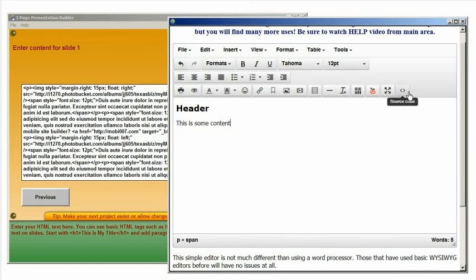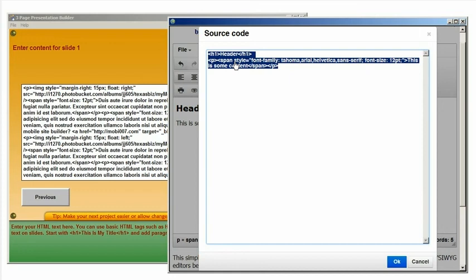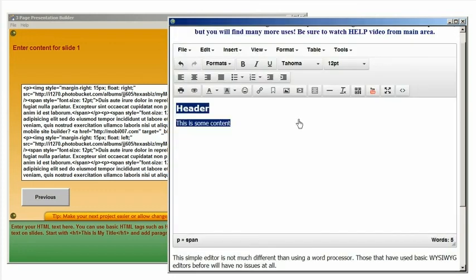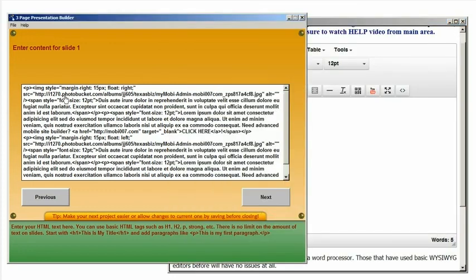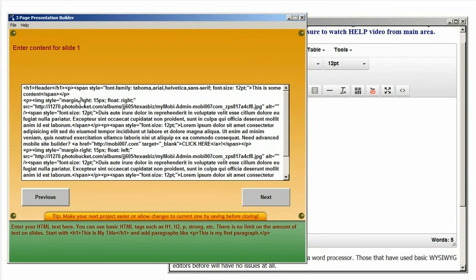All right, we'll go back to our source code. And you'll notice that everything's changed. Again, Control C. And since that was a header, what I could do is take that, do an enter, arrow up, Control V, and there's a header. And there's not any difference.